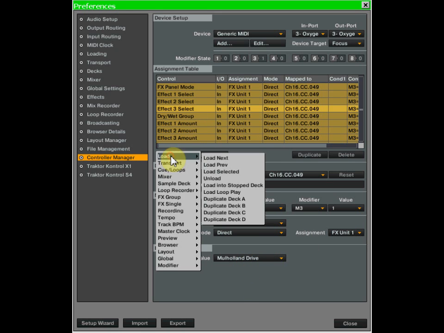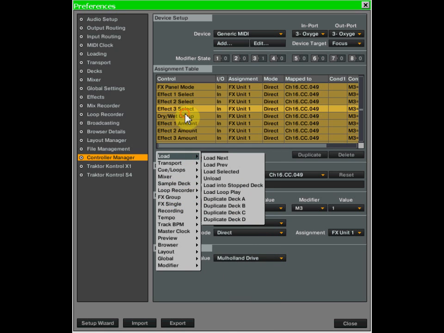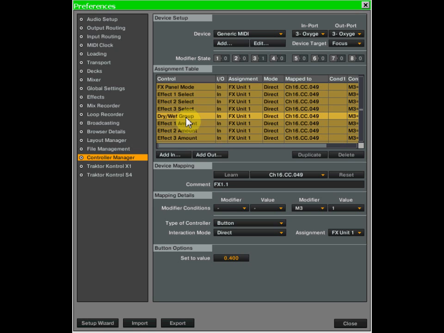Now also when you go to add in group, your next thing down would be the dry wet group, which we're going to map right here. And for that, same exact button, button direct and effects unit 1, and I've set mine to 0.4. It does get a little loud if you do it all the way to 1. I kind of like this, it tends to blend well with most of the songs.